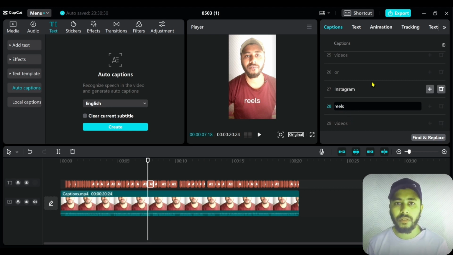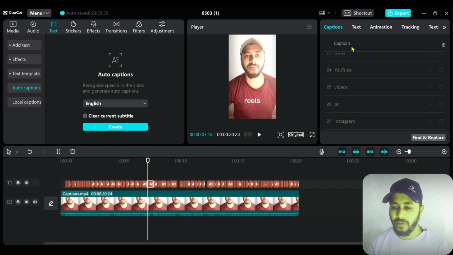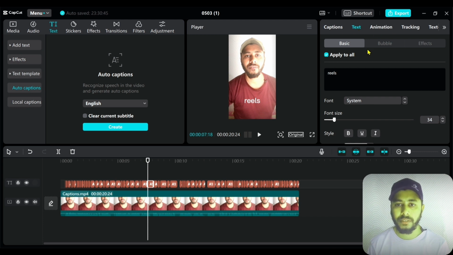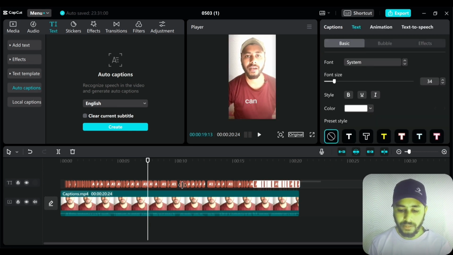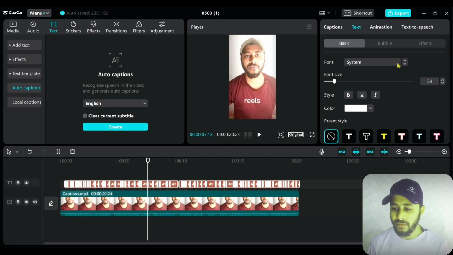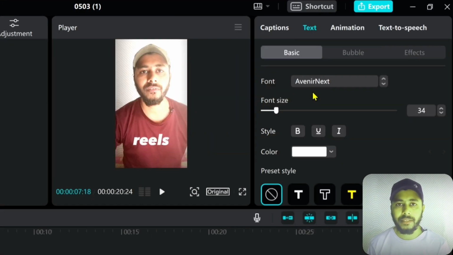So you can change all the spellings by yourself manually. Then the next thing you're going to do is go to this text option, and from here only this text is selected. So I will select the whole caption again. Then from here I will change the font. So I'll select this font, Avid Next. I hope I pronounced it correctly. Then I will increase or decrease the font size from here. So I will keep it to, let's say, 30.